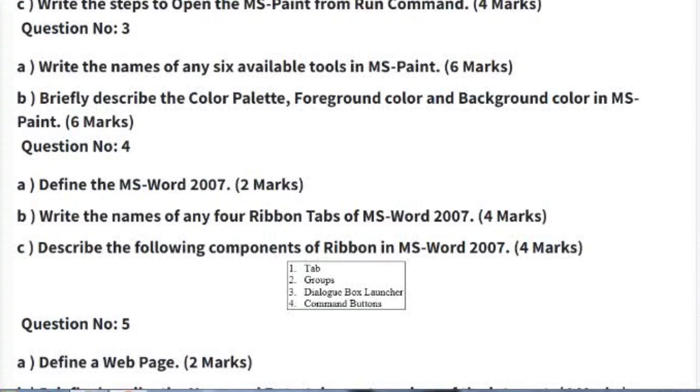The next question is: Briefly describe the color palette, foreground color and background color in MS Paint. The answer is: color palette. The color palette consists of 2 rows of color boxes. The default foreground and background colors appear at the left of the color box.